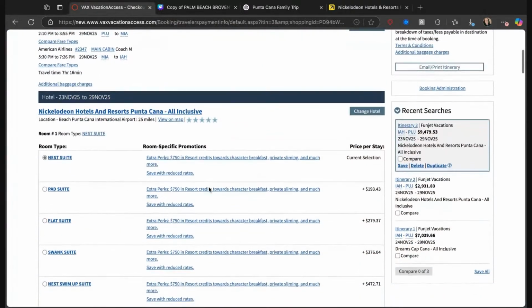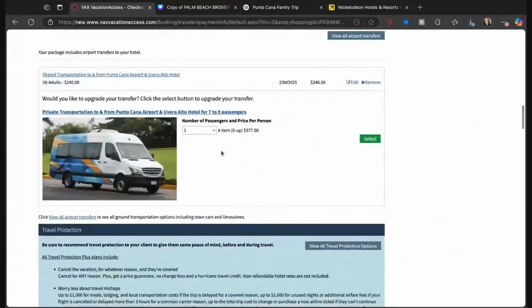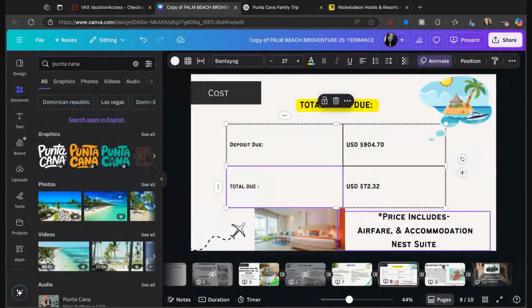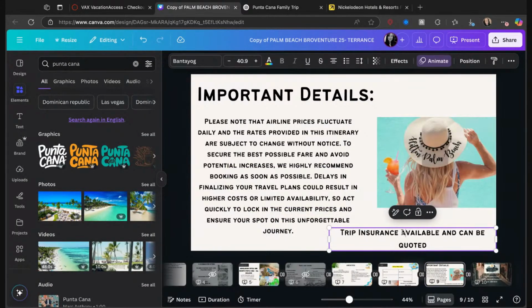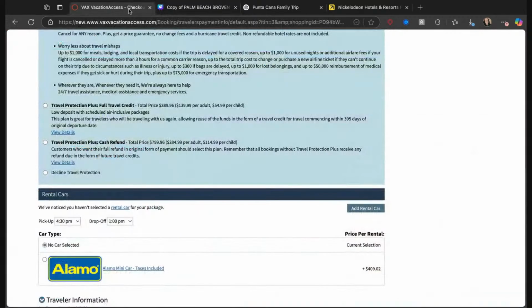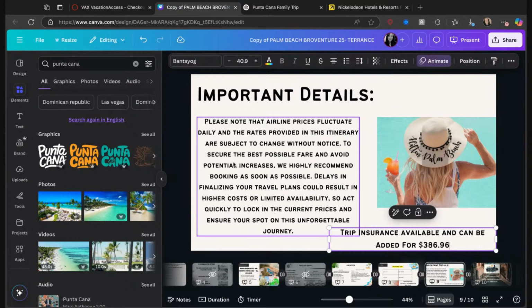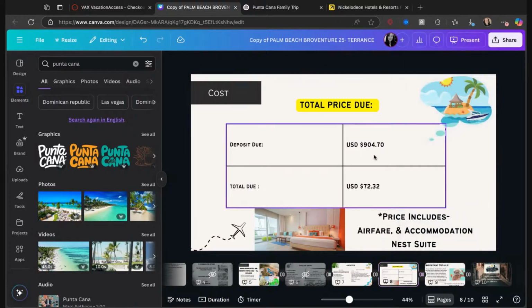All right. So real quick, we got the room. There's already a shared transfer, so we need to edit that one part. But here's the travel protection. We need this, so I will put this here. You see how I have it on the last page? It was 386.96. And then we're going to do the last pricing here and get the deposit and the total.